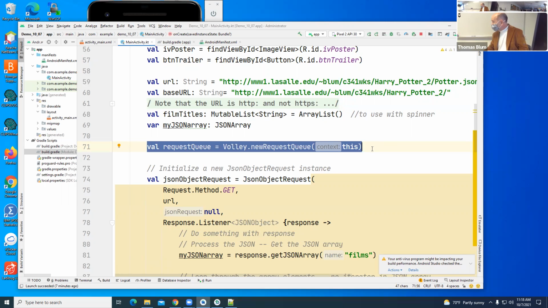There's going to be a request. There's going to be a response. There's sort of two possibilities for the response. A good response of here's that JSON you asked for, or a bad response of some error happened. And Volley is going to force us to deal with both. So we must write two methods. Here's what to do if it was good. Here's what to do if it was bad. All right, so here we go.